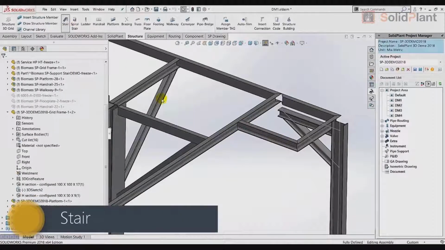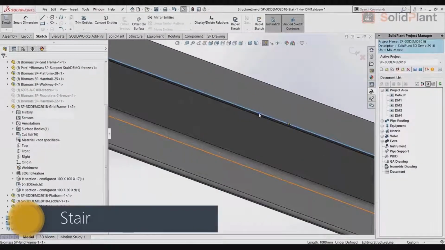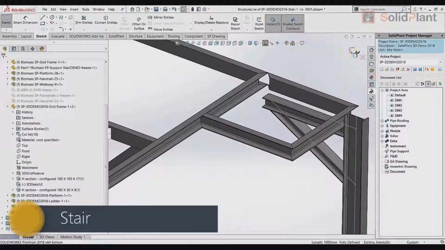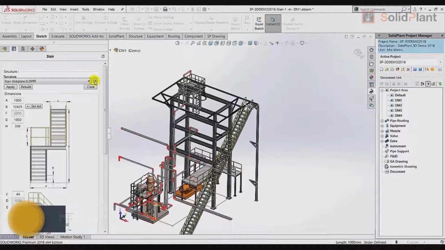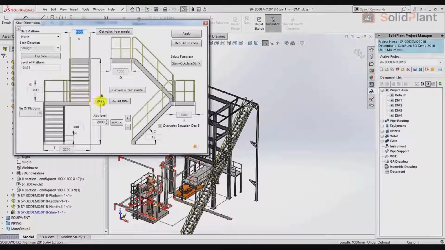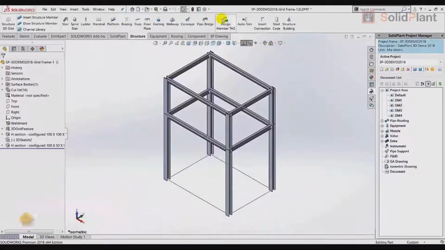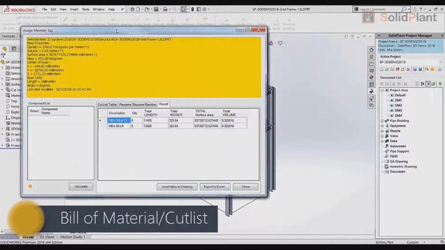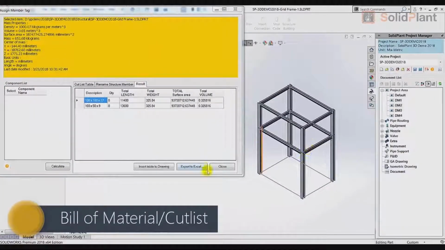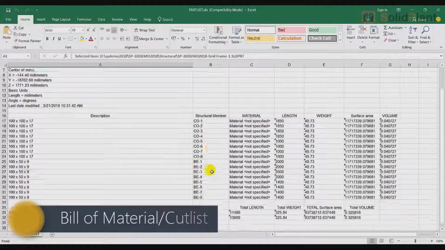The process of placing a complicated flight of stairs that would normally take hours to design can be reduced to mere minutes for an experienced SOLIDPLANT user. The template menu gives the user the freedom to design his stairs in any angle, direction and size. A bill of material for steel structure can be created and exported to Excel in seconds.